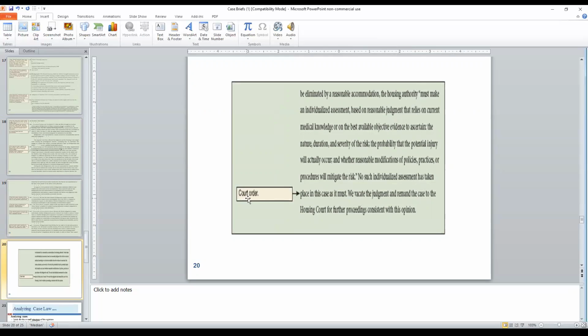And then we have the court order, which is another term for the disposition of the case, and this is typically going to be the very last sentence of the document. It's kind of a bit anticlimactic for you and me because we don't really care, and it's usually written almost in code language. We vacate the judgment and remand the case to the housing authority for further proceedings consistent with this opinion. Well, what is that further proceedings going to be about? Well, you won't find it in this last sentence.